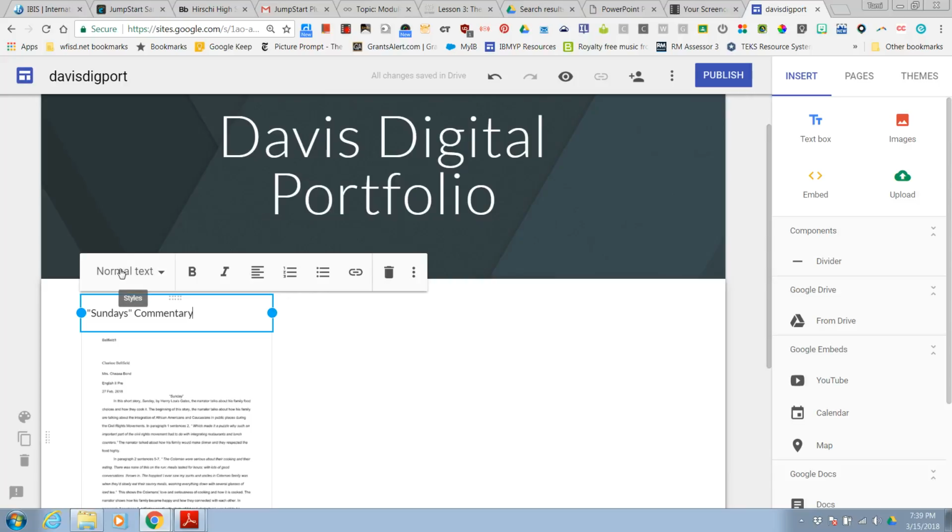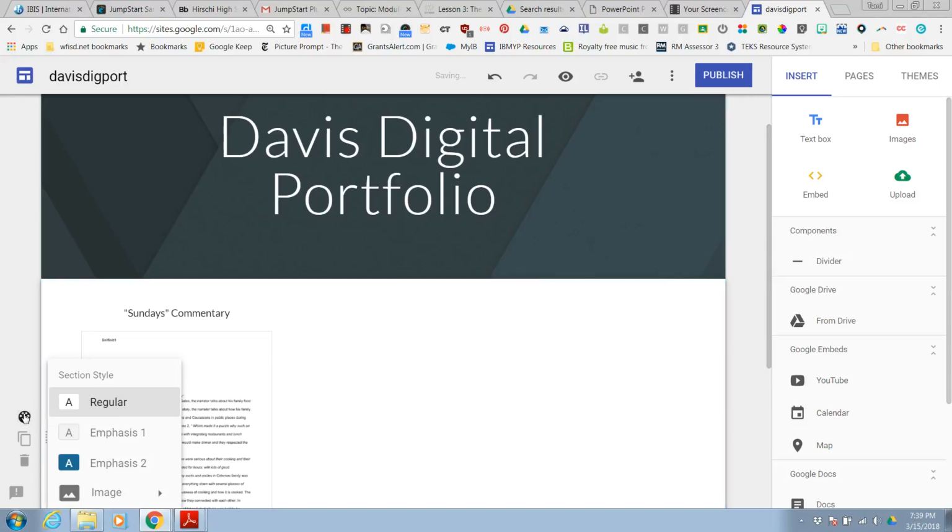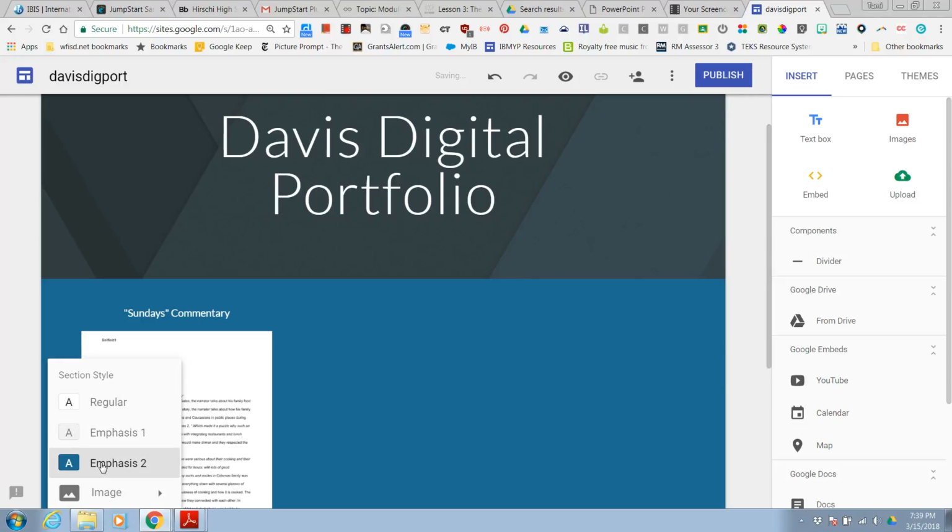You can switch the size. You can make it bold. You can make it italics. You can make it centered if you want. You can do all those things. Now this is a little white on white, so I think I'm going to change the background of this section. And I think I'm going to name it blue.